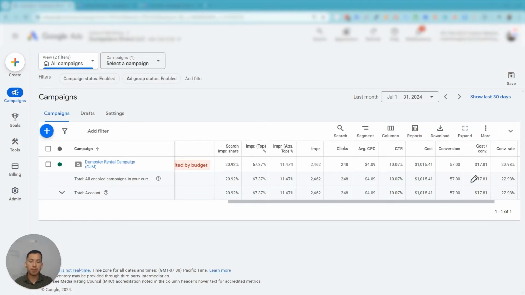We make conversion-friendly landing pages for all of our Google Ads clients, and this is one of the reasons why our conversion rates are usually around 20% or higher. In this particular case, it's 23% is what this campaign's landing page converts at. Cost per conversion, how much does it cost to acquire one of these leads? About $17.80 for the month of July.